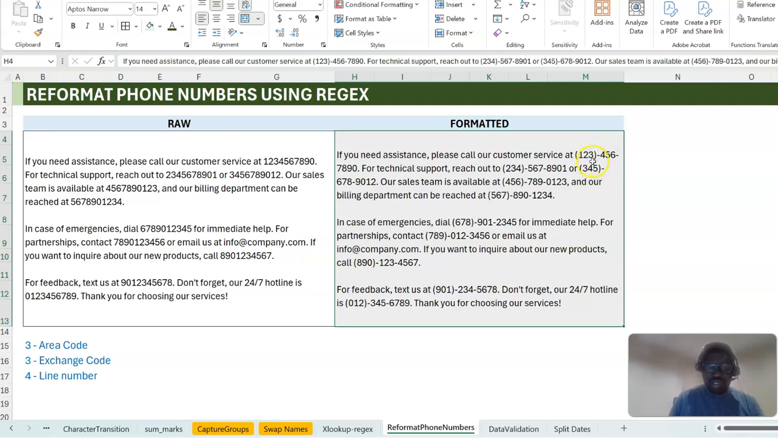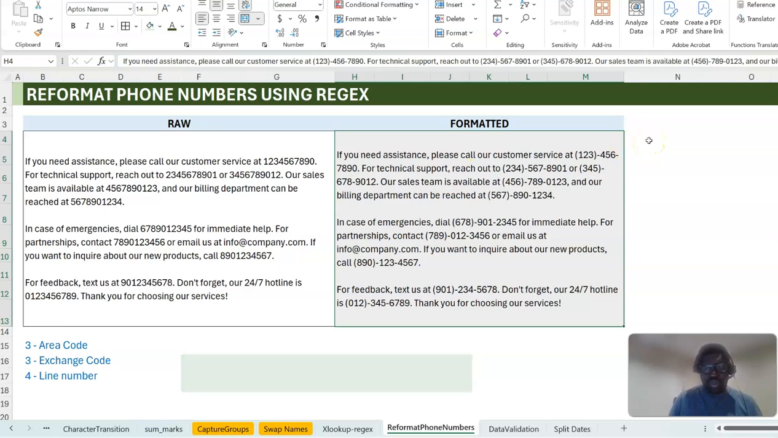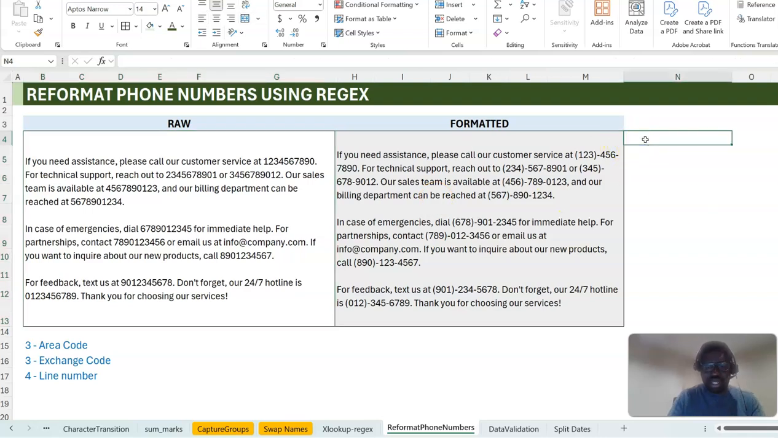You have 3 digits, which is like the area code, in parentheses, followed by a hyphen, followed by 3 digits, the exchange code, followed by a hyphen, followed by 4 digits, which is the line number. So I want to convert this to this using regex. But the first thing is to at least be able to extract all the phone numbers before you can do anything with them. Now, if we just had one number in one cell, we could use left, mid, and right to do it. But now you have a lot of numbers in one cell, so you need to find a creative way to do it. So let's start with the regex.